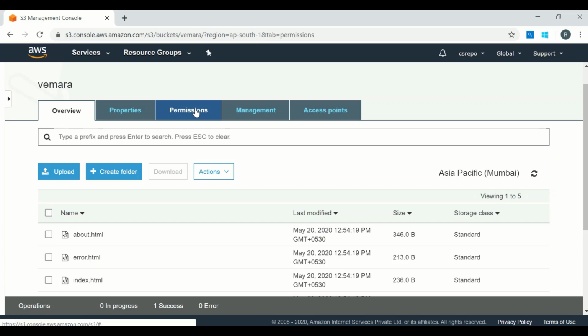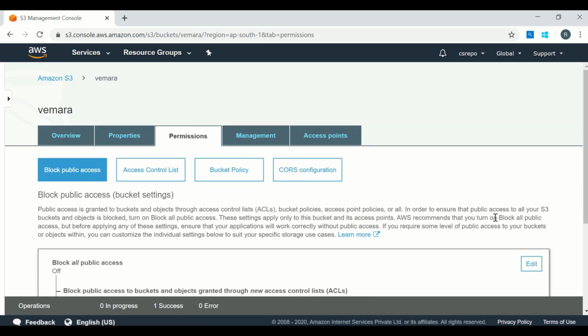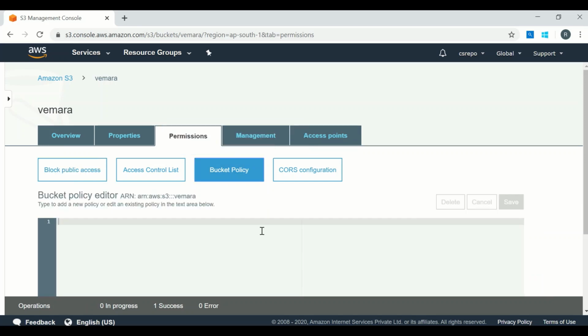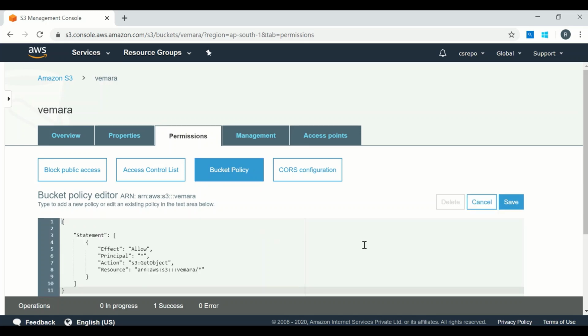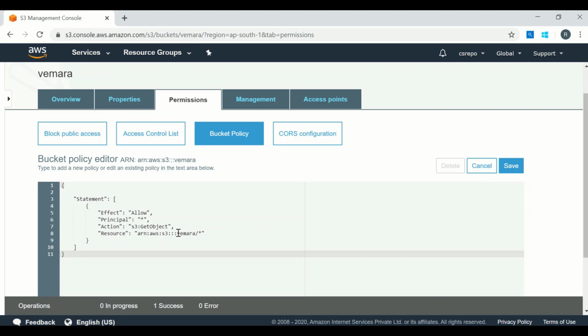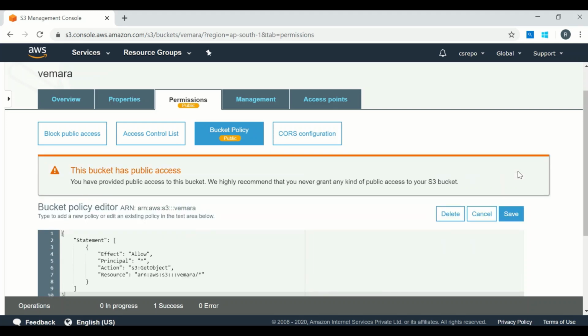Now go to permissions and click on bucket policy. Here you have to create a new bucket policy to allow public access. This set of code I have provided in the description. You just need to edit the name of your bucket. Now click on save. This will enable public access for all the files which you have uploaded.